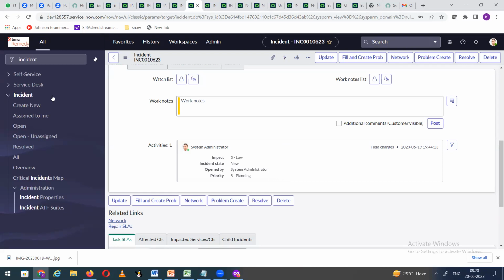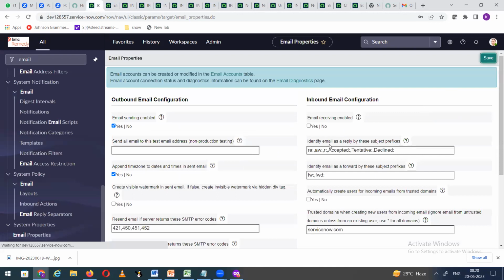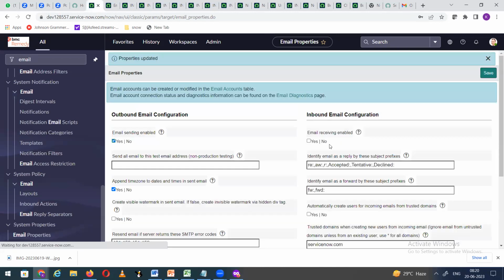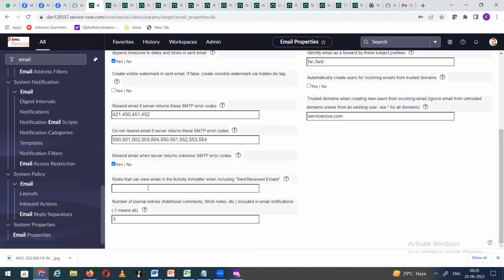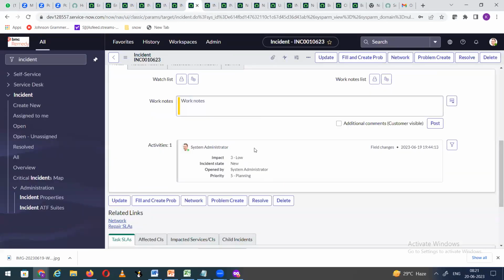Any confusion on this? And if you remove this ITIL role and save the record, now tell me what will happen, guys? No role is there. That means everybody will be able to see sent and received emails in the activity log of the incident. Got it? Yes.